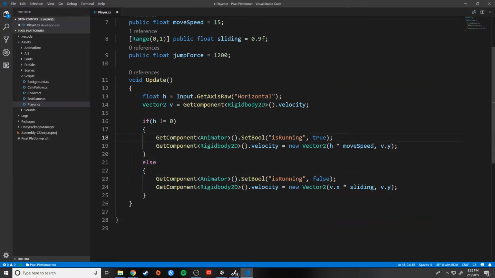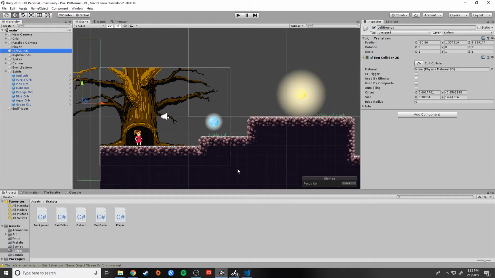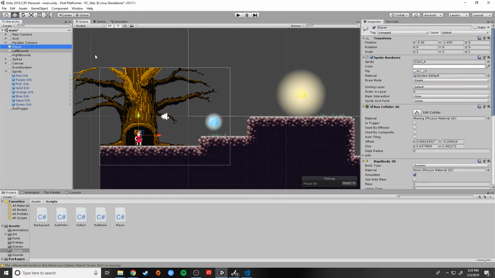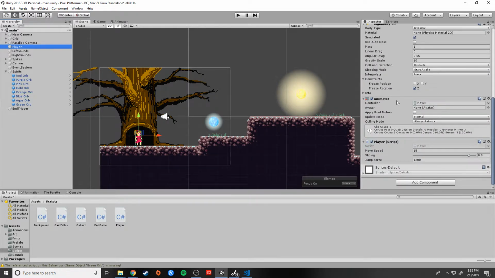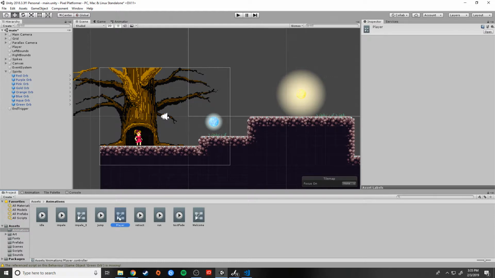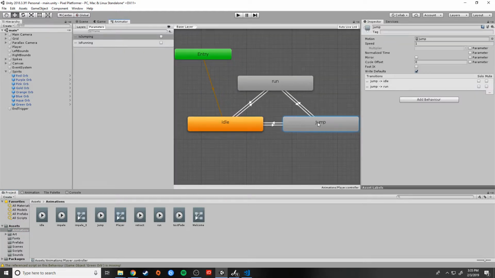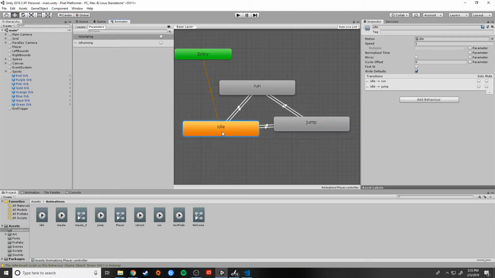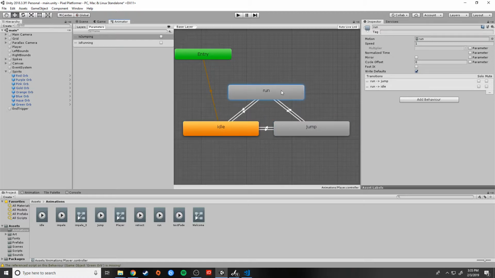Okay, so it's really easy to understand what's going on here. Basically, we're getting a component that's attached to our player object, and this component is the animator. Let's take a look at our player. And we have this component called Animator. Now this animator is controlled by this controller called player. Let's go to our animations folder here, and we'll find our player controller. Let's open that up.